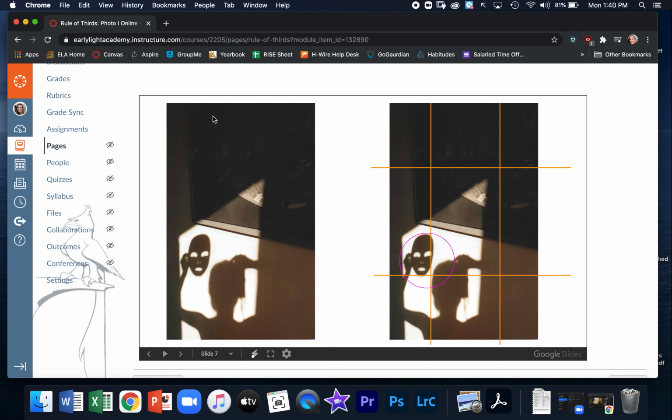Okay, same thing here. It's just not quite on the thirds, right? We have 2 different subjects going on, and neither of them are quite on a third. So it'd be nice if they had just shifted a little bit.